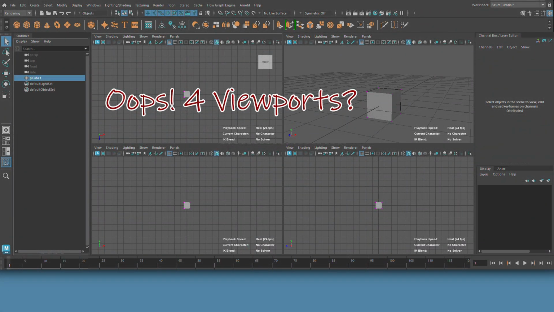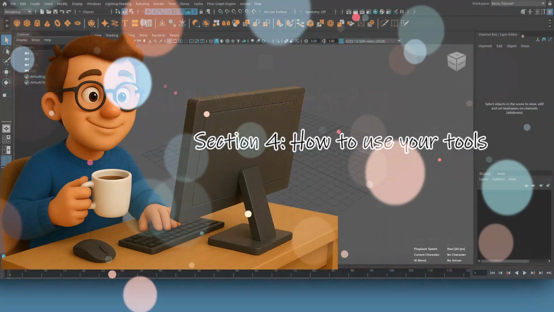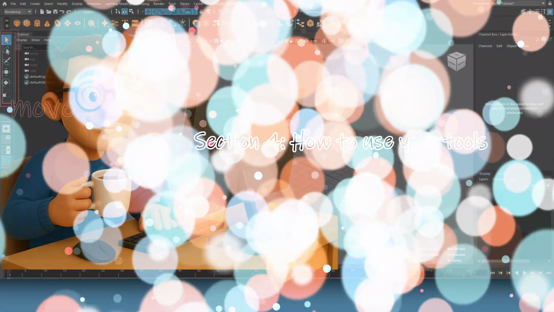If during your practice your viewport breaks into 4 windows, it means that you accidentally pressed your spacebar. Try it yourself. To return to a single viewport, press the spacebar again. Now clear your viewport and continue with the next lesson, which is on how to use your tools.